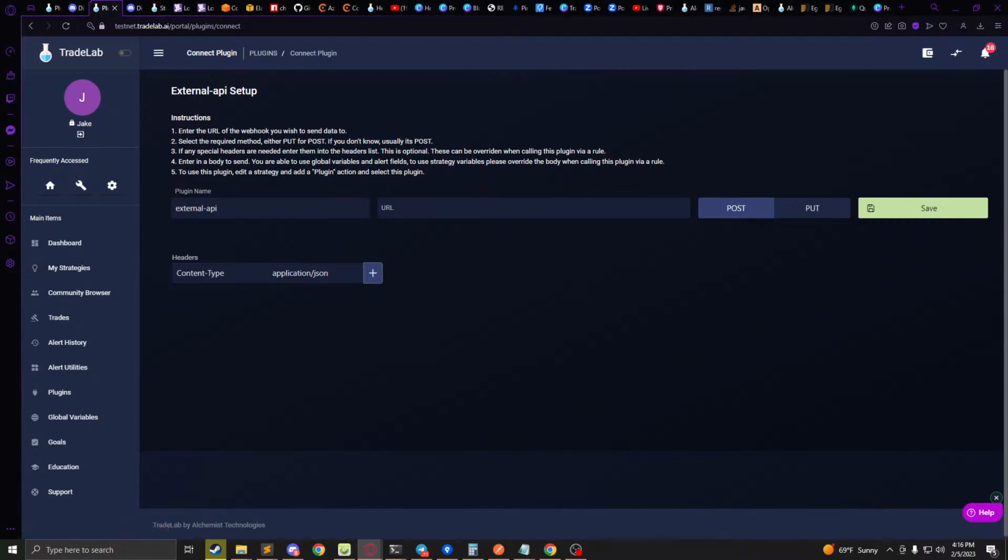So we have this, and I'll show you how this hooks up in a second. You basically create this, and then we'll go into the strategy builder and set up rules in a moment that would use this.